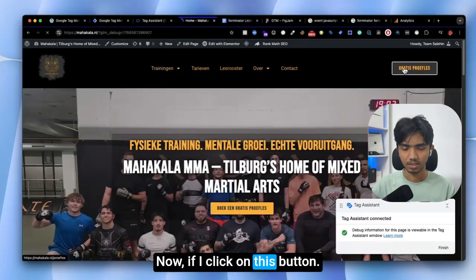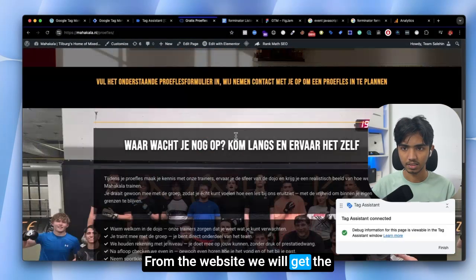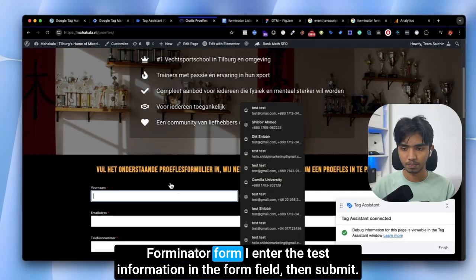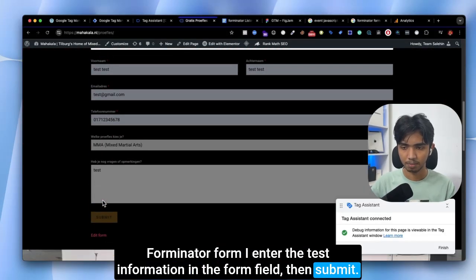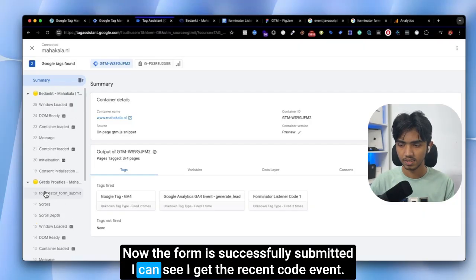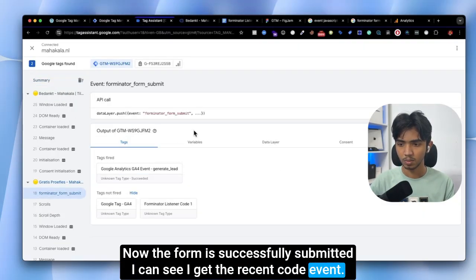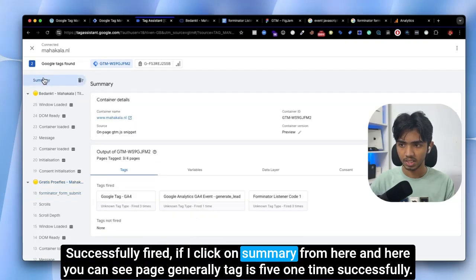Now if I click on this button from the website, we will get the Forminator form. I enter the test information in the form fields, then submit. Now the form is successfully submitted. I can see I get the listener code event. The tag is successfully fired. If I click on summary from here, you can see the generate lead tag is fired one time successfully.